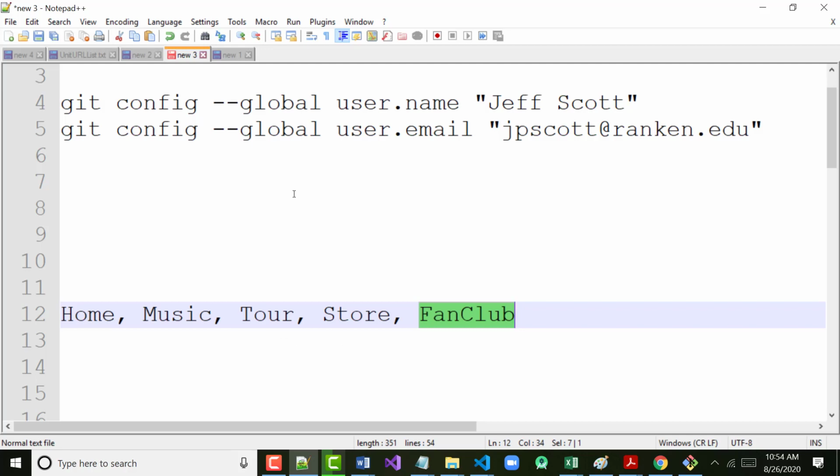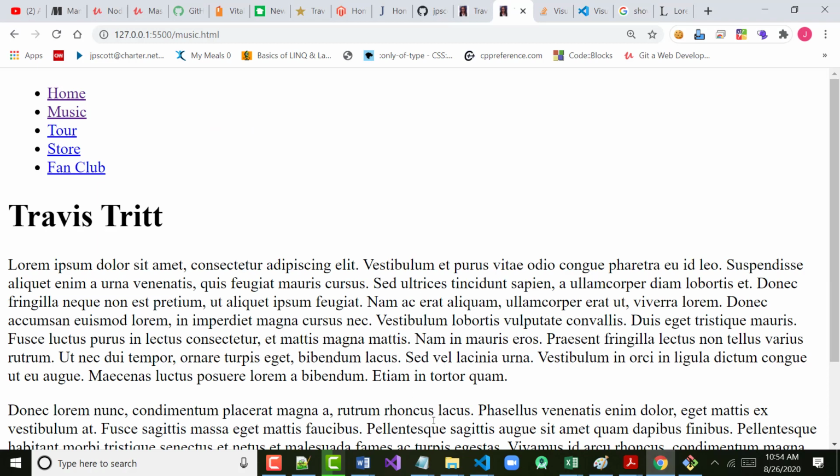And if you want proof that it's actually changing, look up on the screen, please. Right now we have this on every page, right? Correct? Change that so they say Travis Tritt Home, Travis Tritt Music, Travis Tritt Tour, Travis Tritt Store, and Travis Tritt Fan Club in your H1 tag. Change all those. And you should now have a working website where you've got five pages and you can go back and forth between each page.